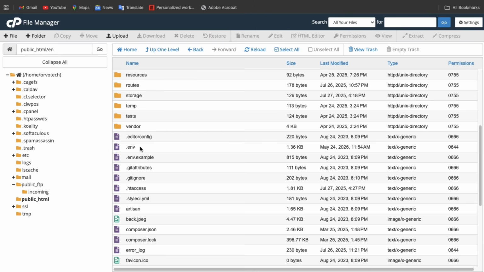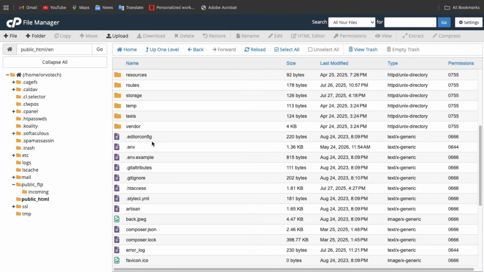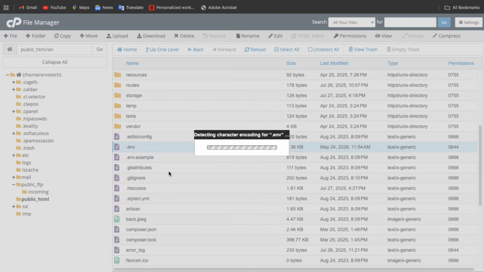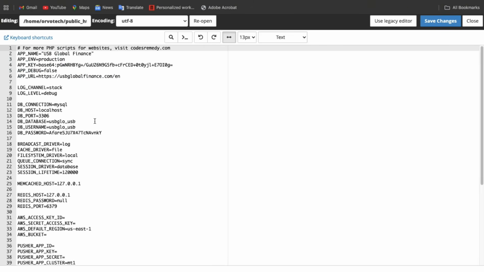So for some PHP files, you have to edit a file known as the configuration file, maybe config.php. Some could be settings.php, but for this file, what we need to edit is the .env file. And in most cPanels it is sometimes hidden, so you just click on settings and you show hidden files.